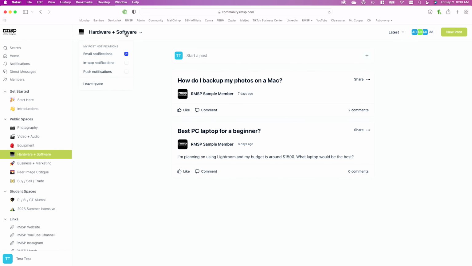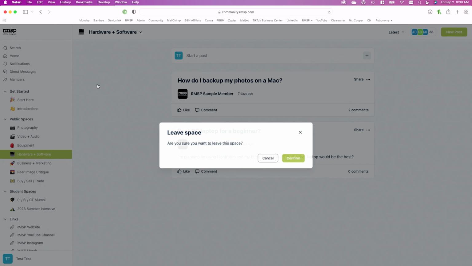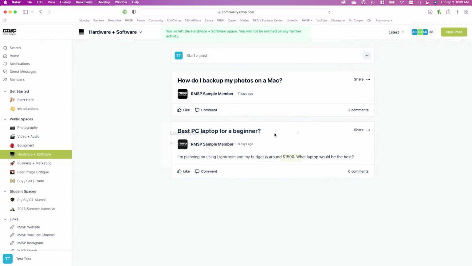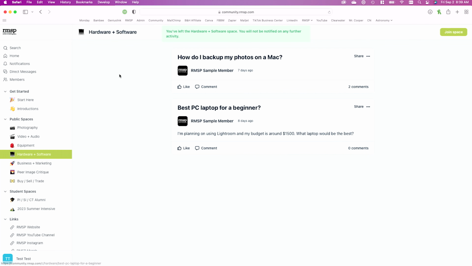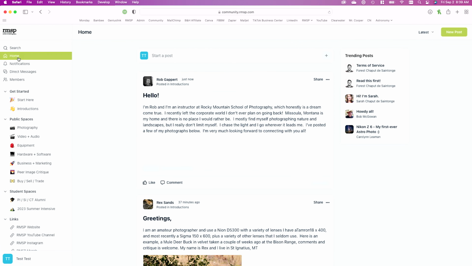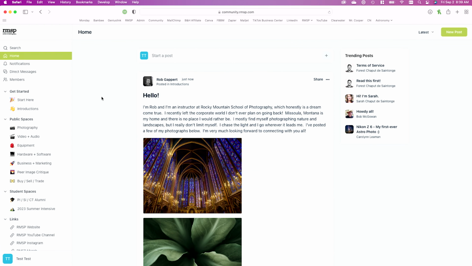It should be noted also that if a space is driving you crazy, you can go ahead and click on it, turn off notifications, and if it's really driving you crazy, you can actually leave that space. Now, do note that when you leave a space, if you go to that home screen, you're not gonna see posts from that specific space. So the home screen is gonna show you kind of a conglomeration of posts made in all of the spaces that you are members of. So join the spaces you're interested in, leave the spaces that you're not interested in, kind of customize this in a way that you like.